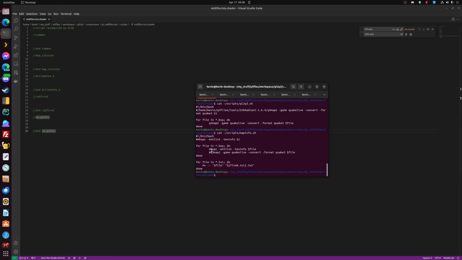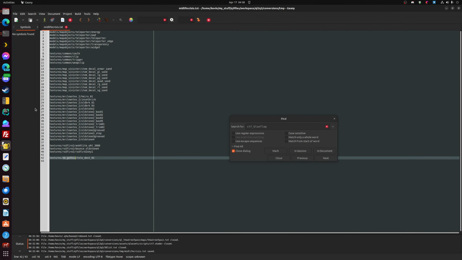This runs bspc -entlist -textinfo on the file, and then it renames the text .txi file to .txt. It actually runs over a list of them, but if you only have one in the directory, you run the command and it's all good. Of course, that only works in Linux, but the commands are the same in Linux or Windows. So basically, with that information provided, I was able to get this as an output file.